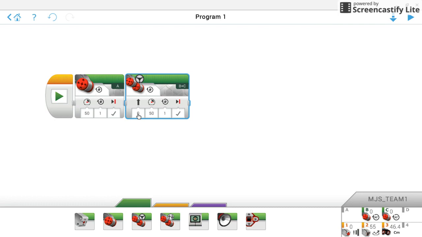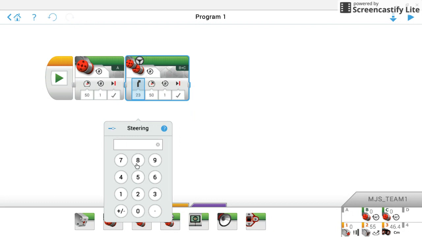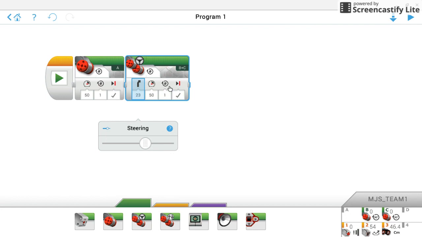If I click on this, I can actually determine whether I want to turn, say, left in negative degrees or right in positive degrees. And you can notice that the parameter icon actually changes as I drag this slider. You can also click on this little icon here if you want to type in a specific value if you knew what you were going for instead of dragging the slider around.